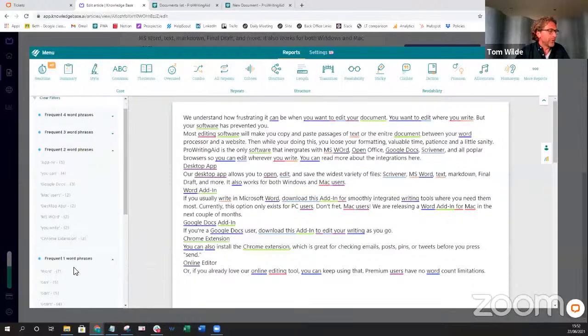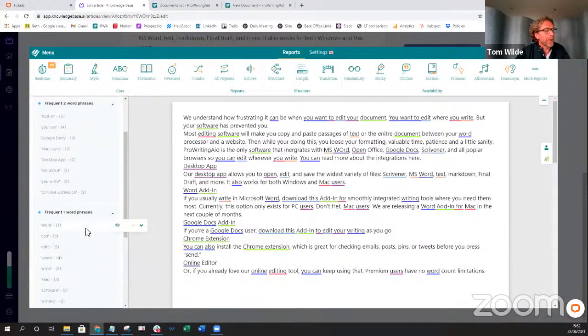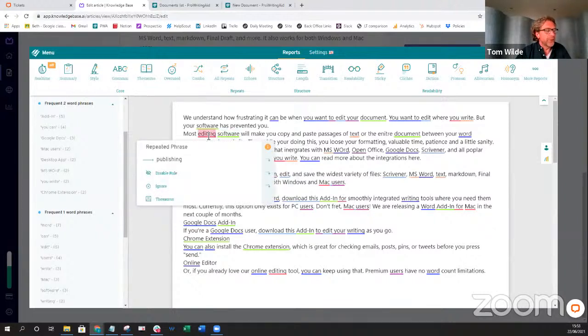I can even see which single words I'm using the most. So again, when you're looking at longer documents, and particularly ones that are not being particularly well planned, you'll find that you're repeating yourself a lot. So this is a great way of spotting which words you should be changing, which words you should be editing. And you can see as I hover over any of these, it comes up with alternative words.